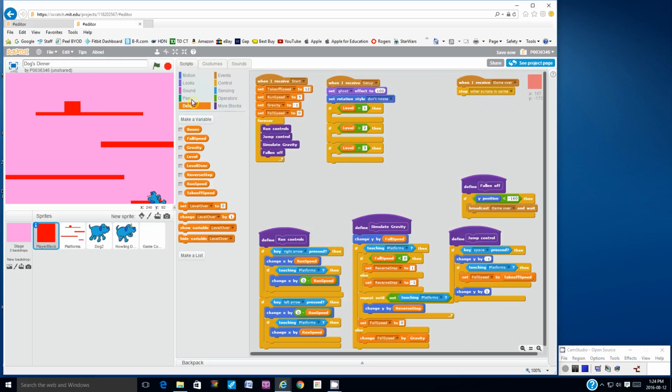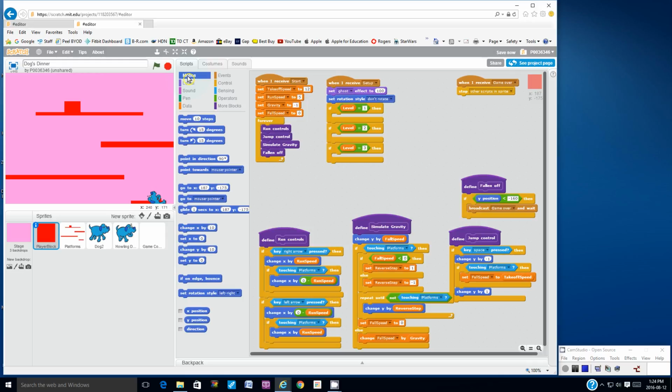Okay. Let's go back to the motion blocks, and let's grab 3 go to XY blocks and place them inside each if-then loop. Okay, so I'm going to change these one at a time. So in the first go to XY block, the X value is going to be negative 120. And then the Y value is going to be positive 135.